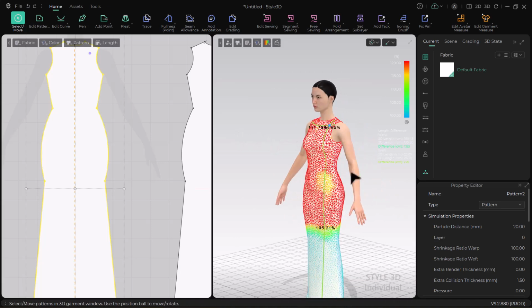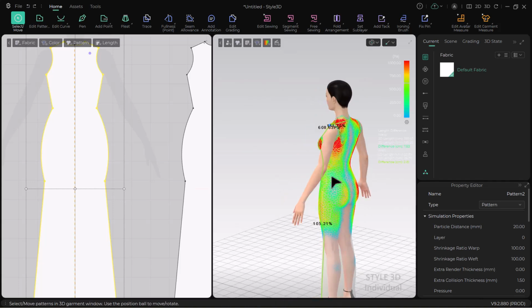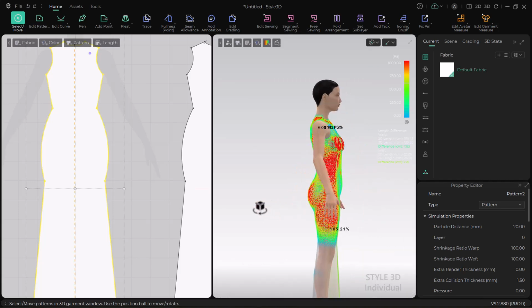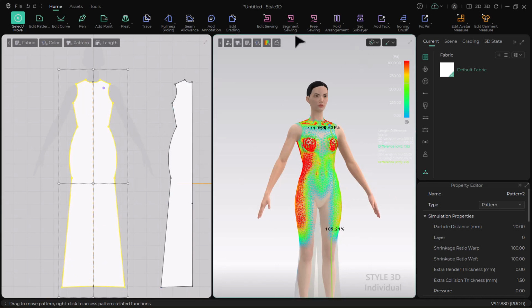So looking at this now, we need to make a little bit of adjustments. Body pressure is tight here, it's tight at this area. There are some issues around here. You can fix that by just increasing the measurements later.